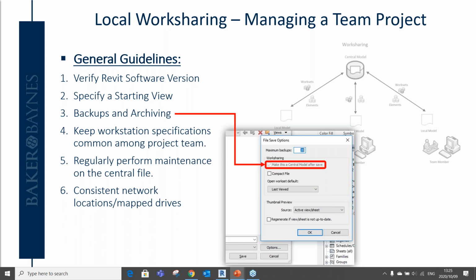So to do this, you can actually open your Autodesk desktop app to run updates from that. Also, a good practice is to specify a default starting view when the central or a local model is opened up. And this is just a simple view where you can post project information or any notices that you would like to share with the team members whenever they open the model.